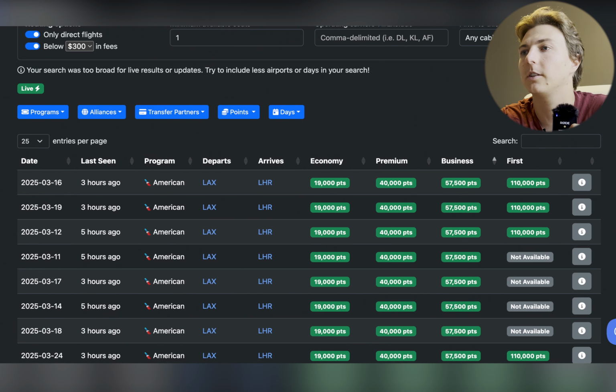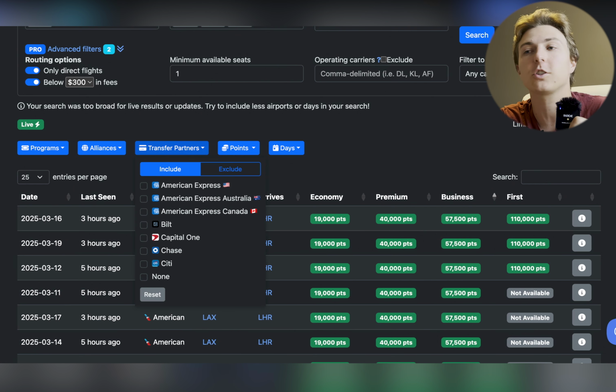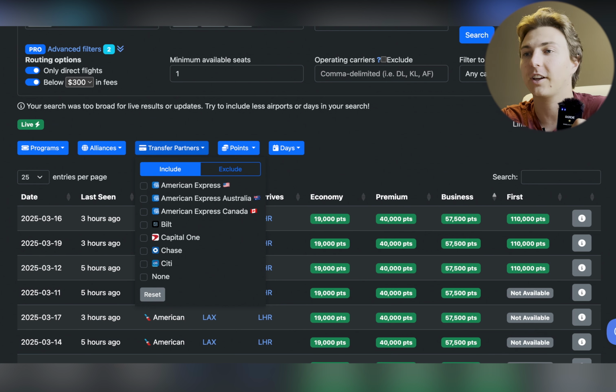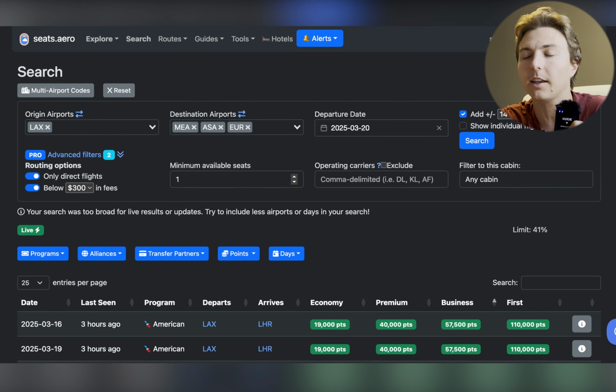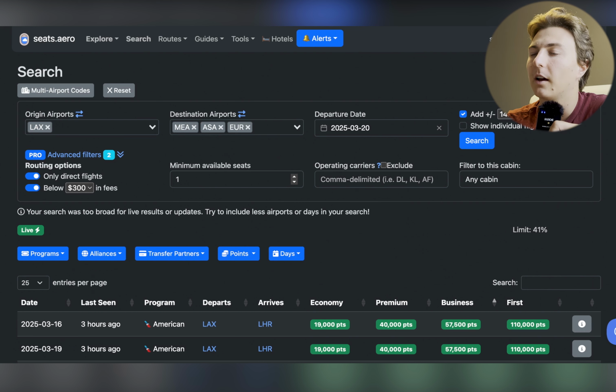The fact that you can designate by specific operating carriers, specific alliances, specific transfer partners of credit cards. Let's say you don't even know where you can redeem your points, you're more just getting into this game. You can just select the points that you have. You can select days of the week. That's what makes this tool so good. You can be so broad with it and you can be so fine with it at the same time.